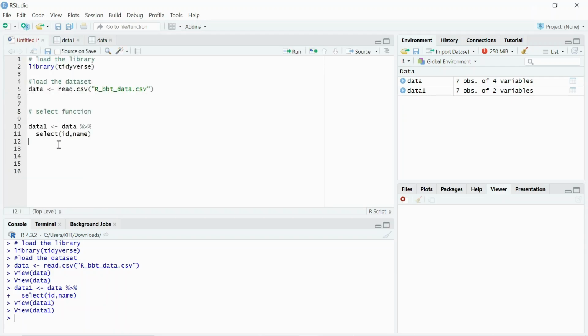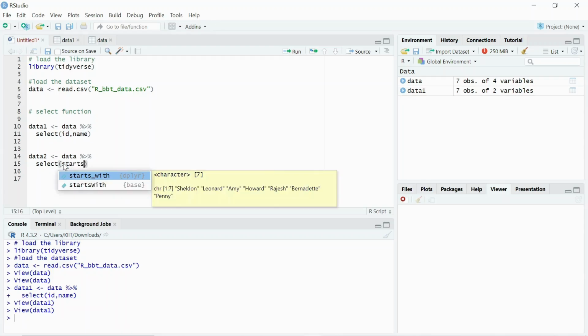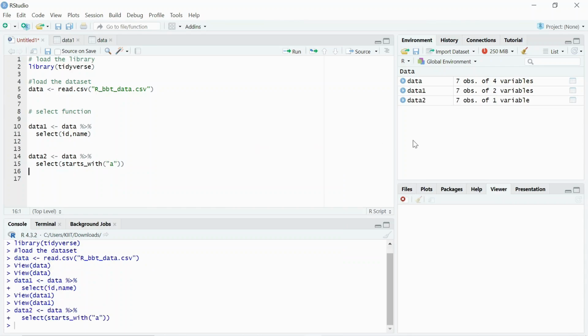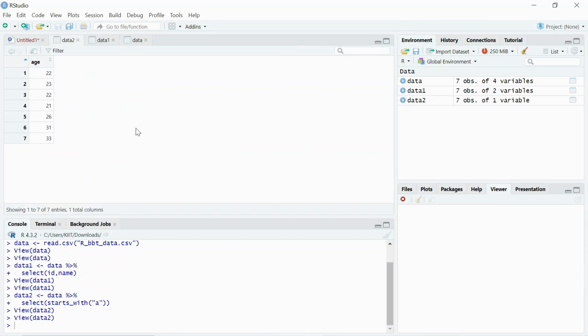But wait, there's more. What if we want to select all columns starting with a specific letter or pattern? We can use starts with and write A inside quotes. This will give us the column that starts with A, age. How cool is that?